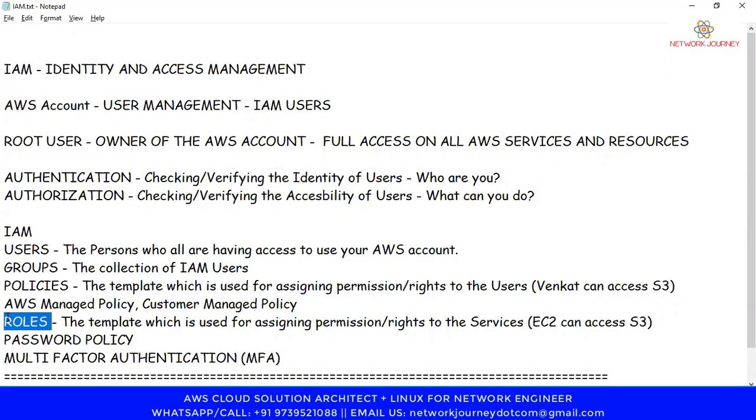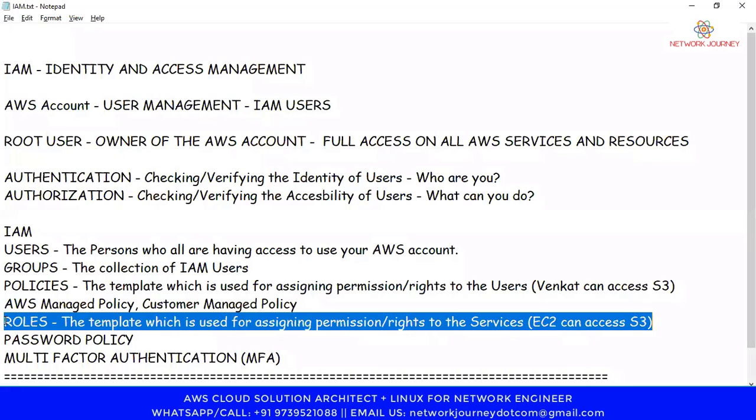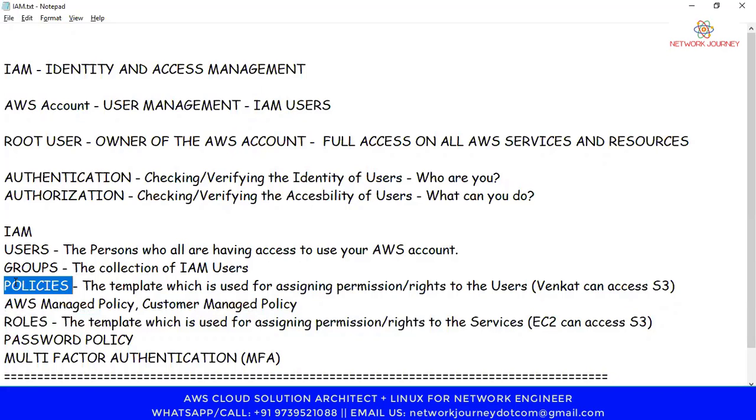Okay, and after that, roles are also assigned. We can see roles in a future session, but I can give an idea of what a role is. If you want to assign permissions, you can assign the policies to the group or to the user. Instead of assigning the policies to users or groups, you can assign the policies from one service to another service to access. That is called a role.